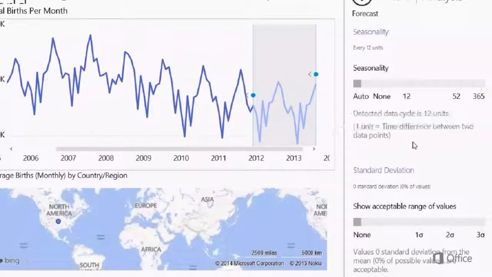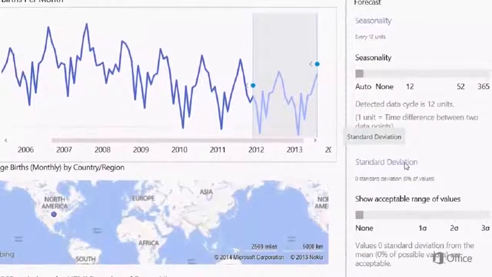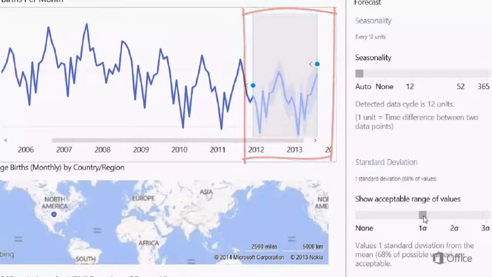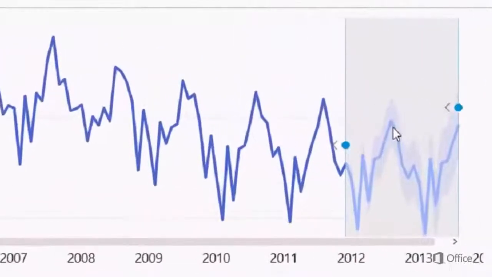Now, the confidence interval or standard deviation section basically allows you to visually measure the forecast accuracy. So let's go ahead and do that. Use the slider and set the standard deviation between 0, 1, 2, or 3. And basically the visual range here represents the expected values for one standard deviation.